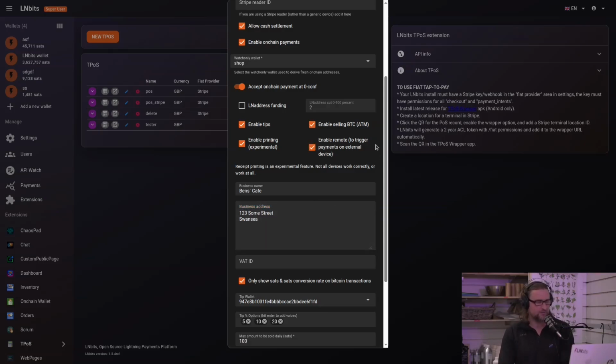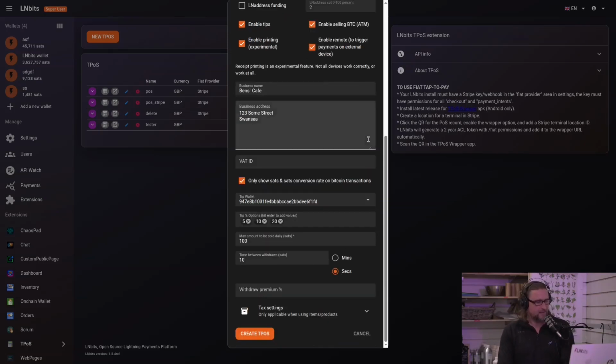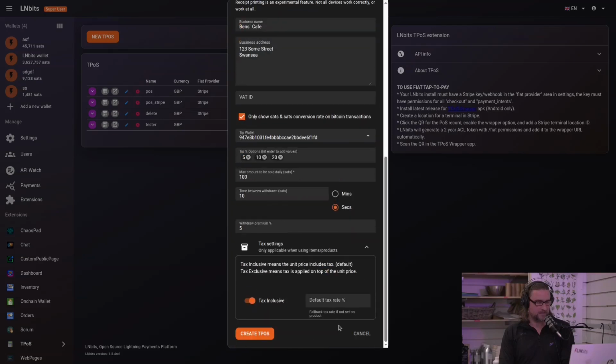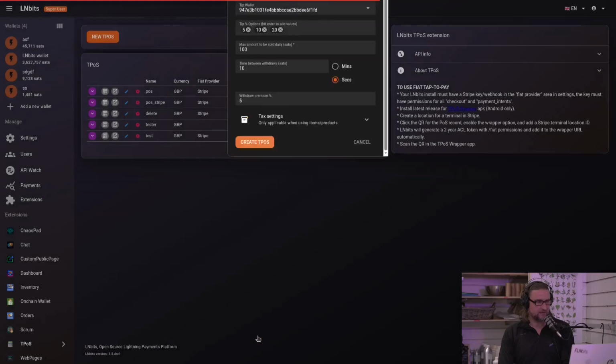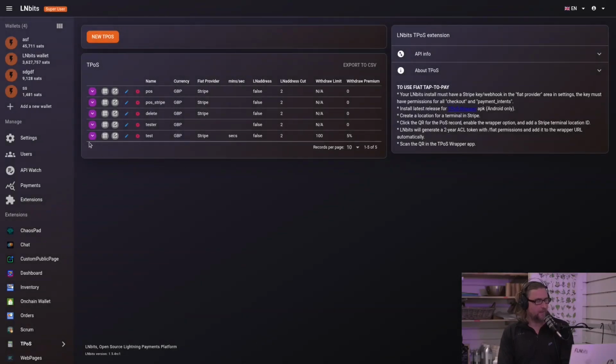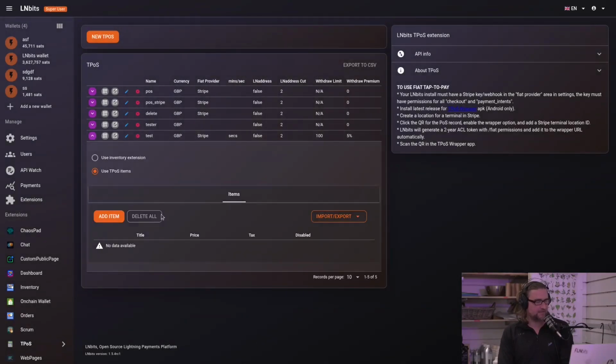It's pretty cool. Uses WebSockets, so it's very fast. Withdraw premium. I'm going to charge 5% for withdrawals. If you want, you can add a default tax rate. I'm not going to add that because I'm going to be using the inventory extension. I'm going to click on Create TPOS, and then you can add items in here if you want to.